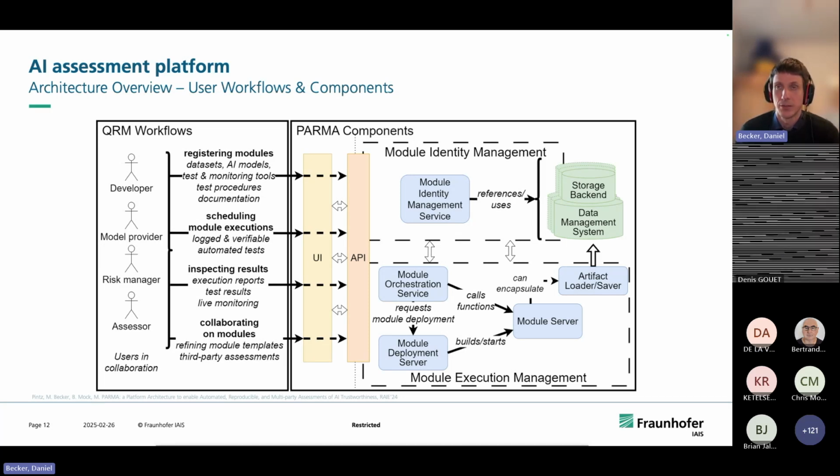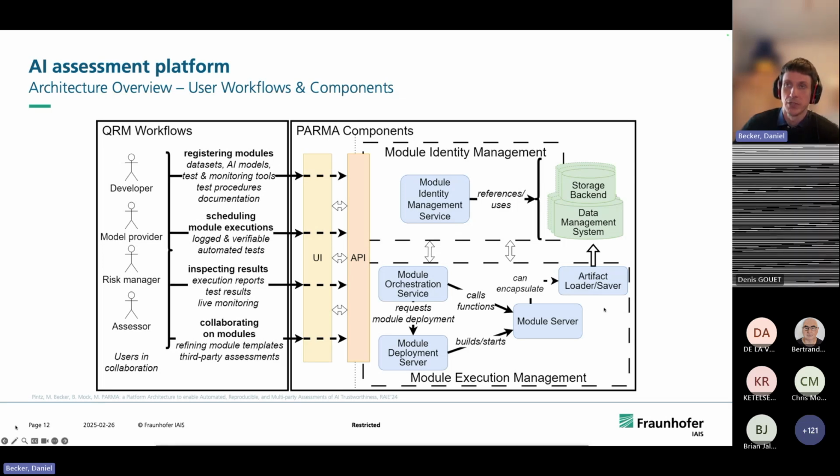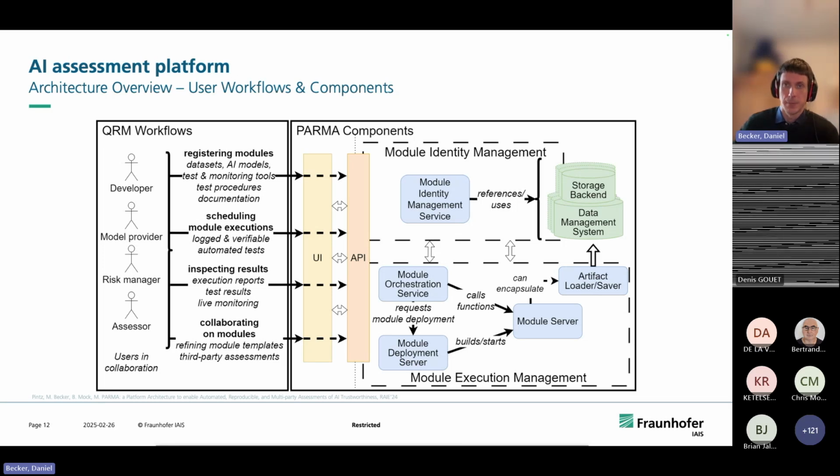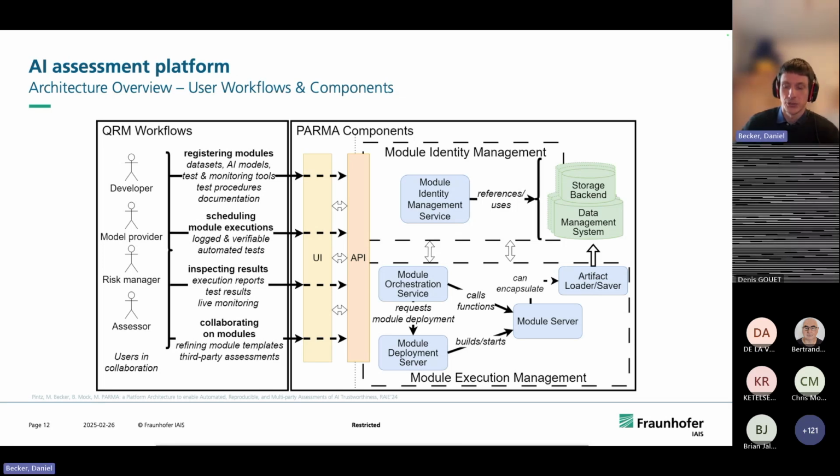And of course, later on, if some artifacts, some test results have been generated, they should also end up in some kind of data store here. And also, if you have data on the platform already, you should be able to load it. So that's the general architecture.